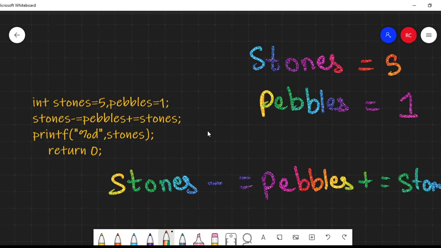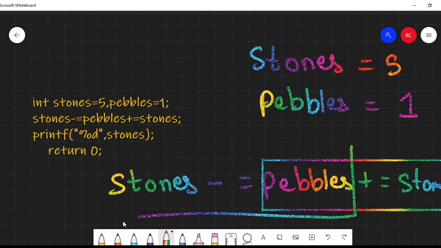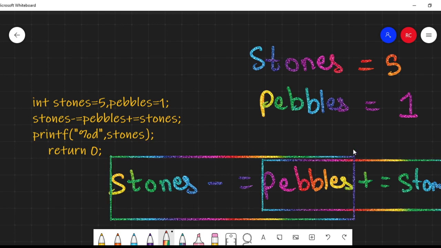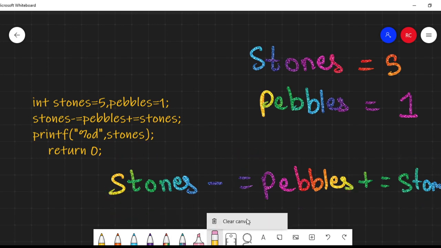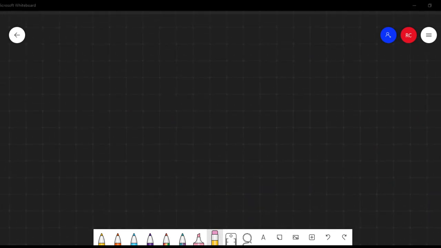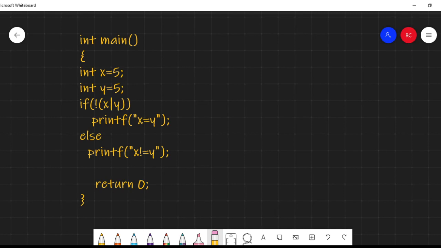So in short, just to remember, we execute the right side assignment first. Whatever result we get, that is what we copy to the left side assignment. That's it. That's the whole scenario. So I'm just going to clear this and let's quickly go on to the next question over here. Let's give this a try. Again, a very simple question based on basic operations.